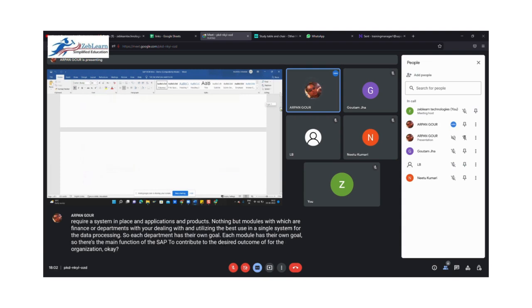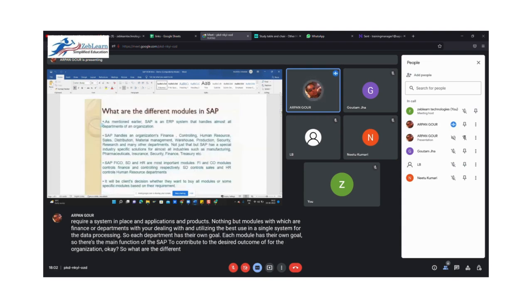Okay, so what are the different modules in SAP? SAP is not focused on a single module, like HR or finance. Each module has its own part, but the system is only one. In that one system, you have different modules integrated with each other. At the end of the day, management wants the desired output and reports from the system, which SAP fulfills. At the end of the day, the company basically needs the reports, right?